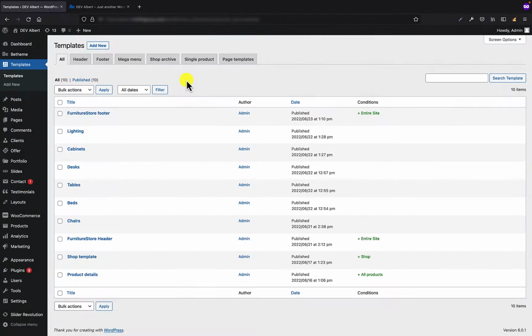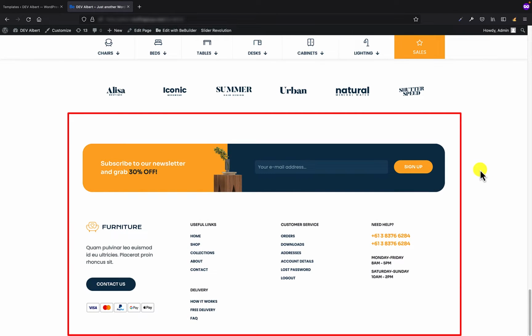Okay, so let's move on to the topic. In this tutorial, I would like to show you how to create a footer from scratch. My main task today is to show you how to quickly and easily create any footer you like. I took the Be Furniture onboard, and this is what I would like to recreate in this video.